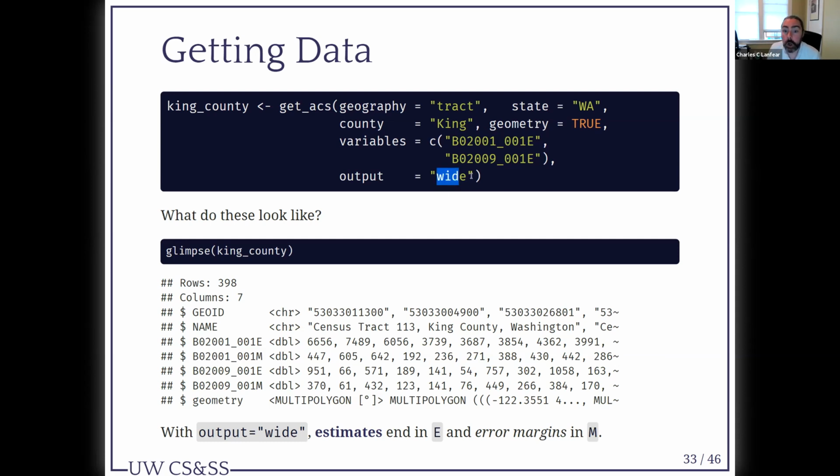If you say long format, it does not put these in separate columns, but instead has one column for the measure and another column for the values. And so they're all in a super long format. I usually want wide format, so I say output wide. Then what I would normally do is discard the margins of error because I don't care about them.